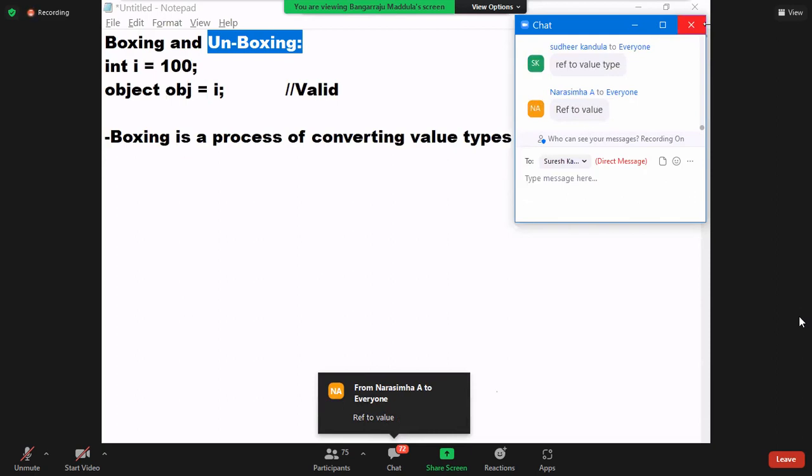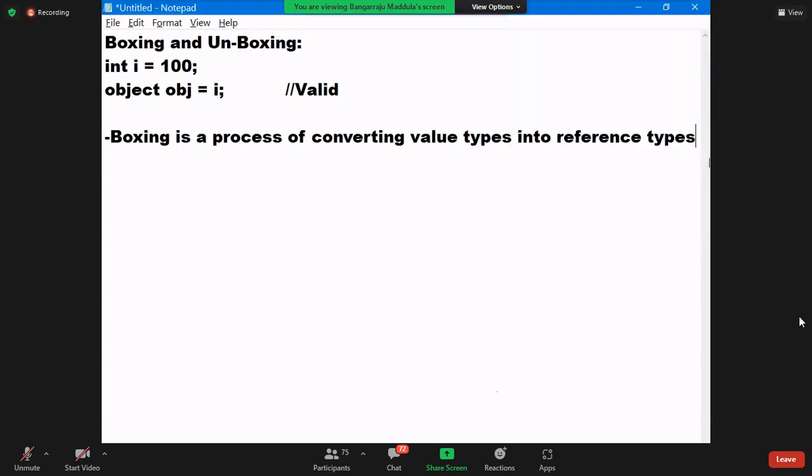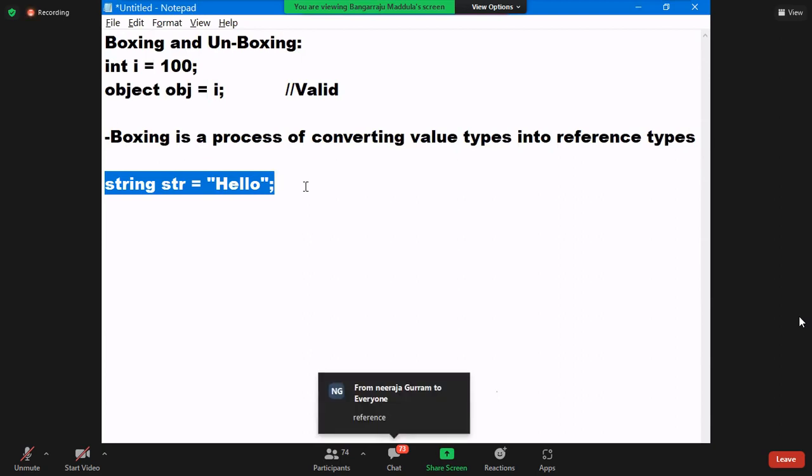Are you clear? So you can confidently answer in interviews what is boxing and what is unboxing. Boxing means converting a value type to reference type. Unboxing means converting a reference type to value type. After you answer this question, this will be the next question for you. String str is equal to 100. Value type or reference type?